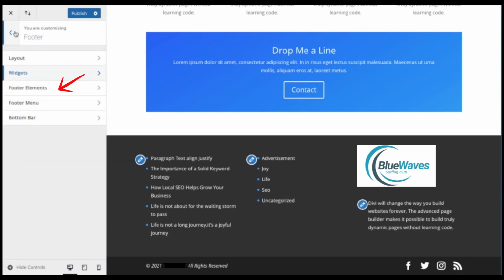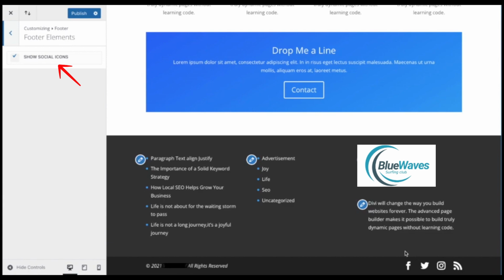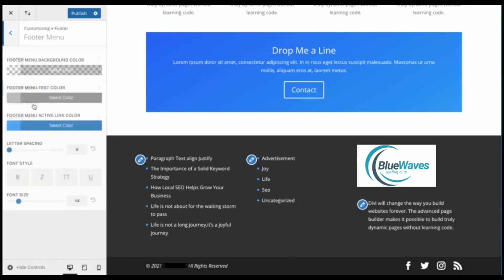Now let's look at the footer elements. Here, you can enable or disable features like social icons. For example, if you don't want social icons to appear, simply toggle them off. Finally, there's the footer menu. If you have a footer menu set up, you can customize it here. Once you're happy with all your changes, click the Publish button one last time to save your settings.